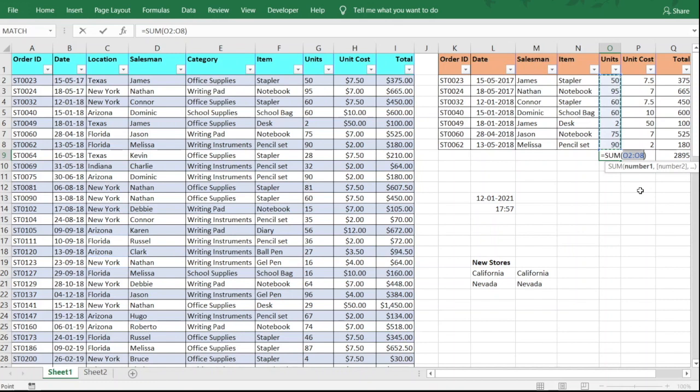In this case you can see the first cell, O1, has a text value in it, so it is not selected, and after that from O2 to O8 it has selected because all of them have a numeric value. So you can just press enter to see the sum here.